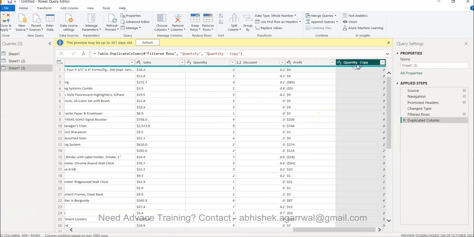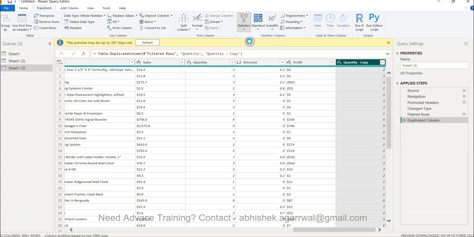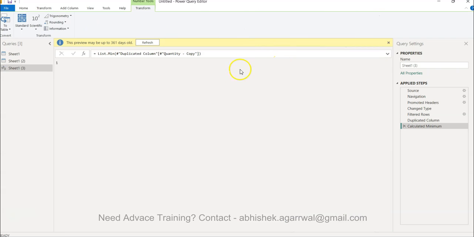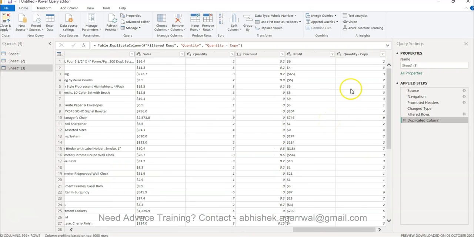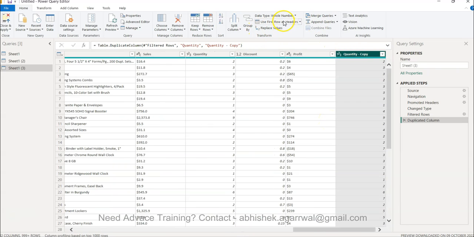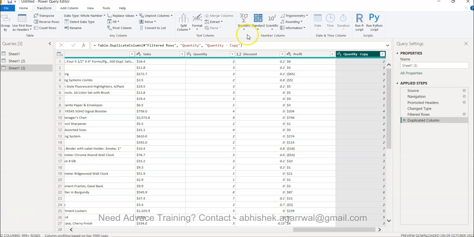So if I come over here, within the Transform menu I can come to Statistics and say, let's say I need a minimum value. Now it is calculating the minimum. So minimum is 1. If I come back to the quantity, the same way you have the different options. Now you have got the idea, so I will not repeat it, but you can get minimum, maximum, median, average, standard deviation, count of values, count of distinct values, all of these very common operations which you would ideally need as part of this operation.